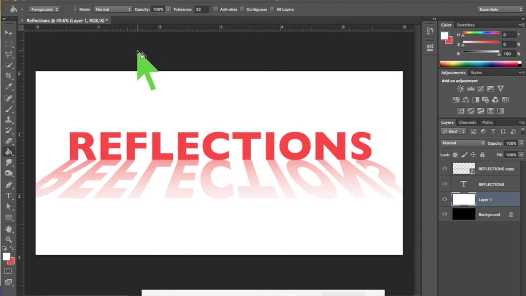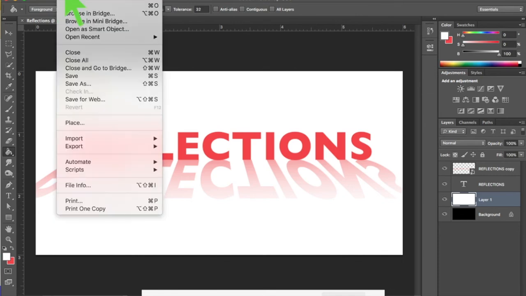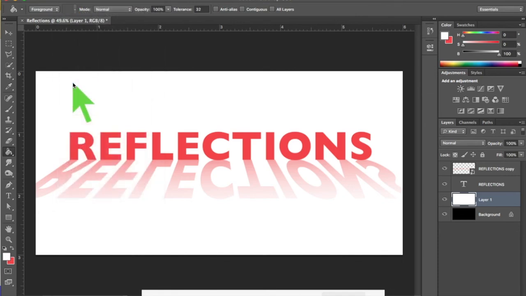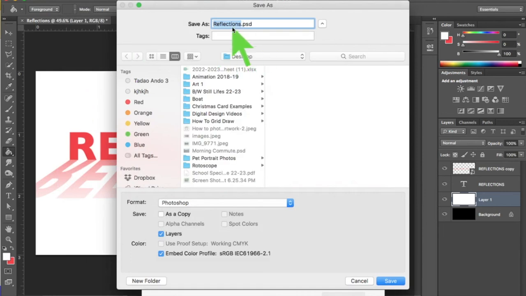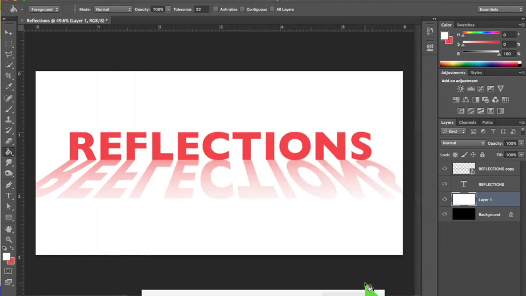Okay, so once you're done with that, of course, you're going to go to File, Save As. We've already got reflections typed in. Make sure it has the PSD. You're going to save that to your folder on the desktop. And then you're going to come back and save it as a JPEG. Okay. All right, we're done.